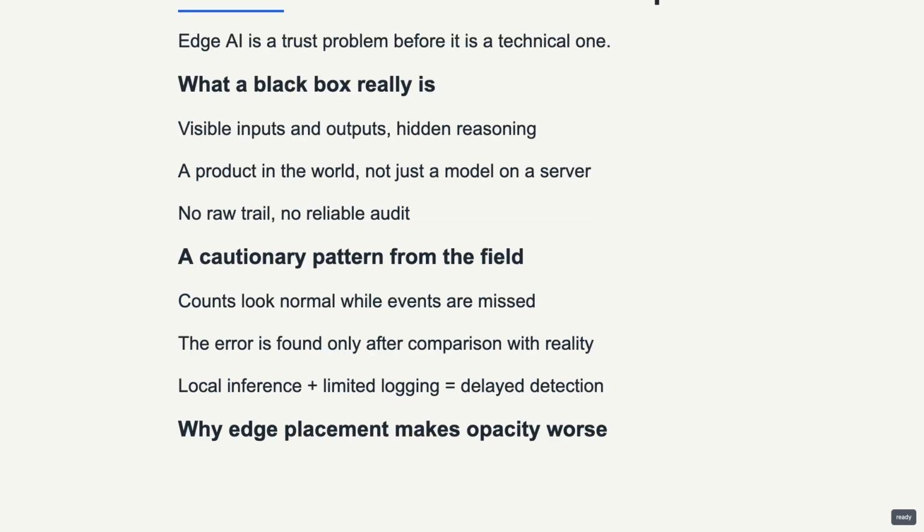Edge deployment adds extra barriers to inspection, even when the same model might be easier to study in a centralized setting. The more autonomy the device gets, the less of its reasoning is visible from the outside.